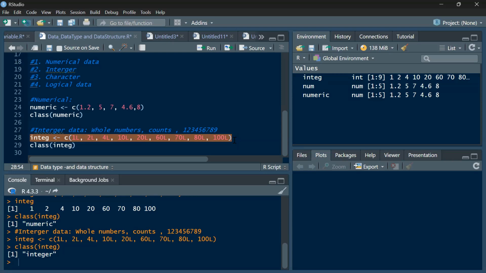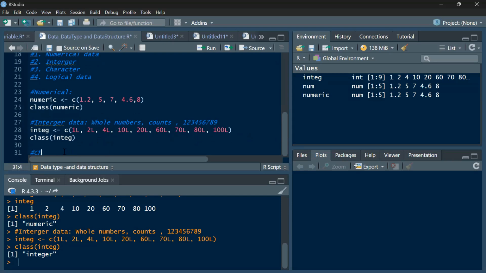We will still revisit this again, and I need you to understand that when we come to the different types of data and data structures, we will find out what this really means. But I just need you now to see that if you want to make data of integer type, you have to put L after each value before R recognizes it, especially in a simple data format like this. Okay, now let's continue.